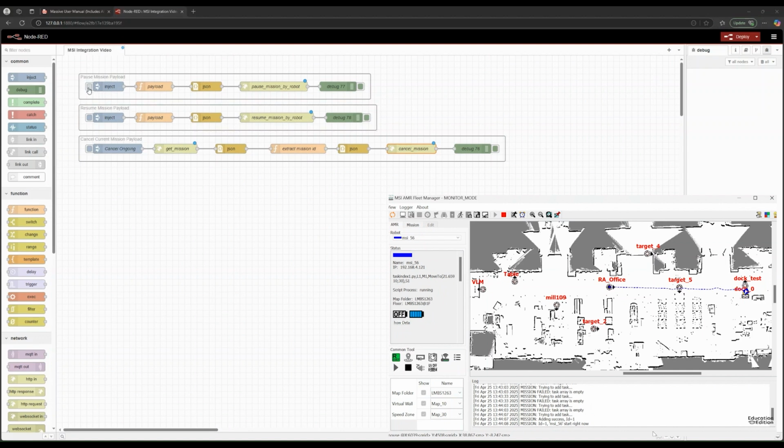Let's click on the inject for the pause mission payload. As you can see in the FMS, the mission has been paused. We also get the feedback from this pane over here. Now, let's use the resume mission flow to continue the mission. As you can see, that is also a success, and in the FMS, the mission has resumed.